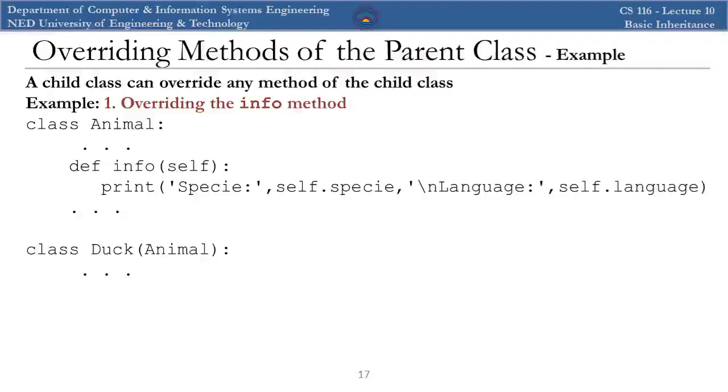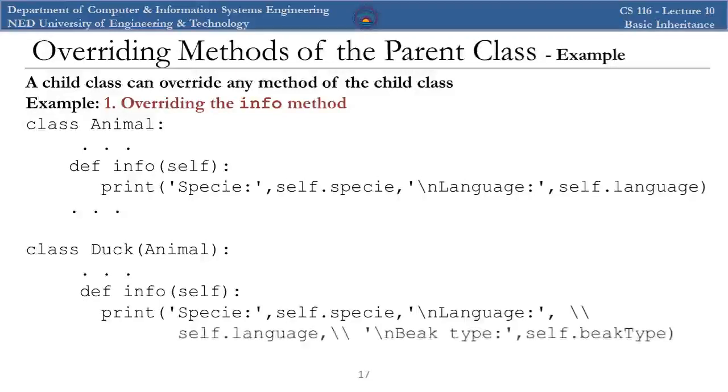So let's define this in the duck class. The other methods of the duck class remain the same: set beak type, and the other one that we implemented was speak. So for info, I'll print the same things that we were printing in the base class, and I'm adding this new attribute too. So this will print 3 lines: species, colon, the species of that object; language, colon, the language of that object; and then beak type of that object.